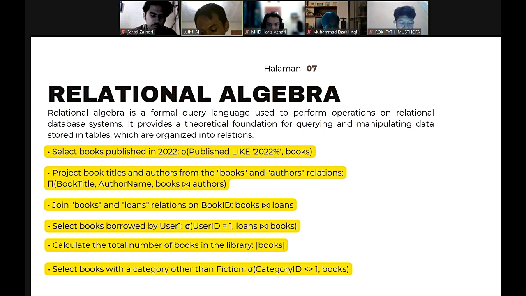The first is select books published in 2022 from the books relation, where published is 2022. Two is project the title and author name attributes by joining the book and author relations. Three is joining the book and loans relations, combining them based on a common attribute. Four is select books borrowed by user one, from the combined loans relation where user ID is one.